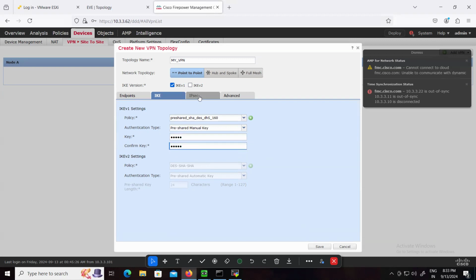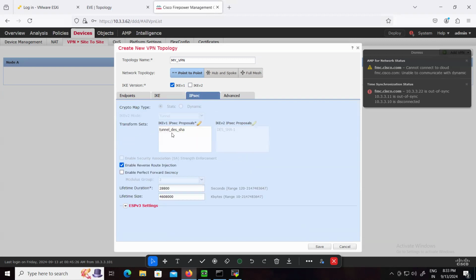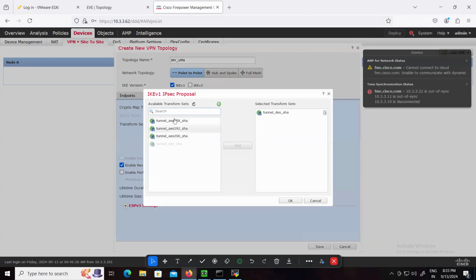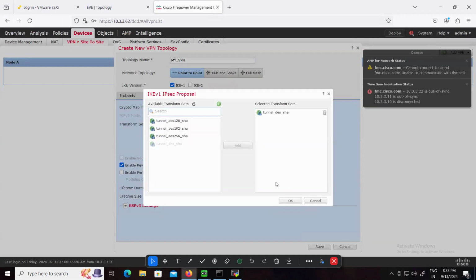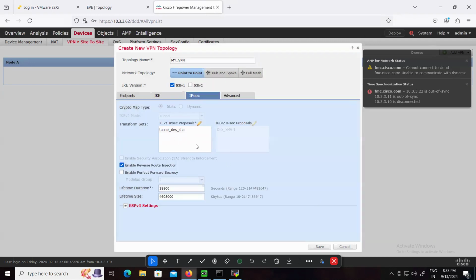Then after that, the IPsec settings. In the IPsec settings also we cannot use higher encryptions because we are using an evaluation license. Otherwise, you could just go and add it here and decide which algorithm you want to use. Or if you do not find your pattern here, you can create a custom pattern also. You can give a name, then select which encryption algorithm and which hashing algorithm you want to use. So right now we will go with DES and SHA only. Once this is done, you can simply click on save.